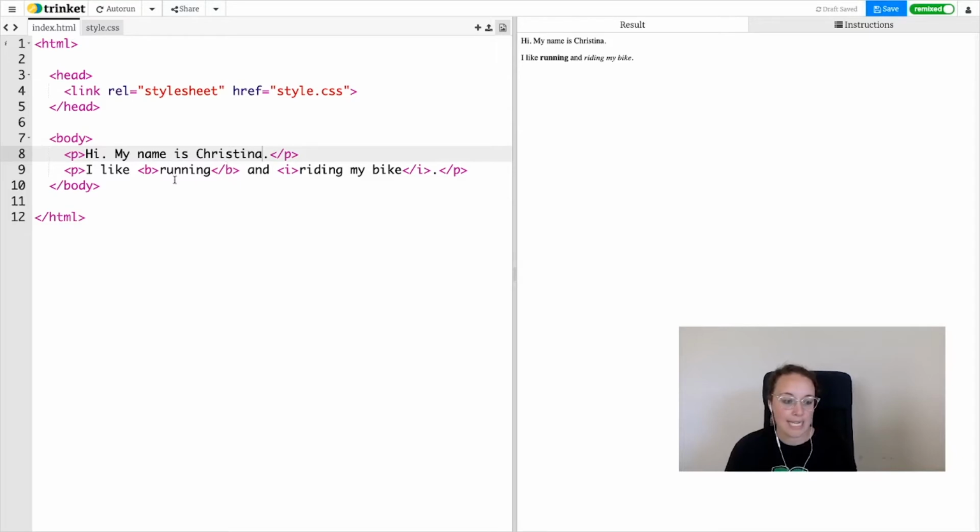Let's look at the next paragraph tag, line 9, and we'll see that this sentence says, I like running and riding my bike. And we see some additional tags that we haven't talked about yet. We see this tag here, which has these brackets and then has the letter B in it.